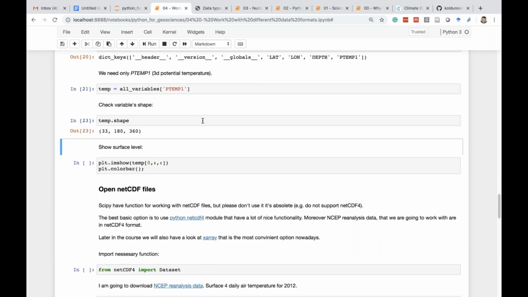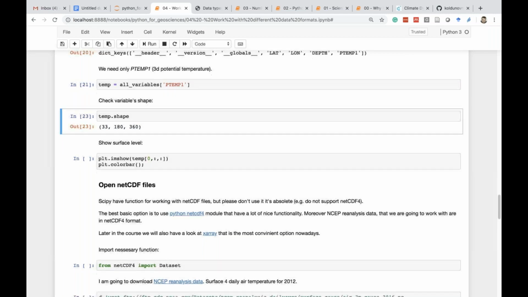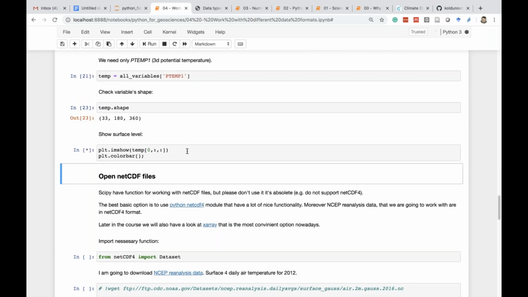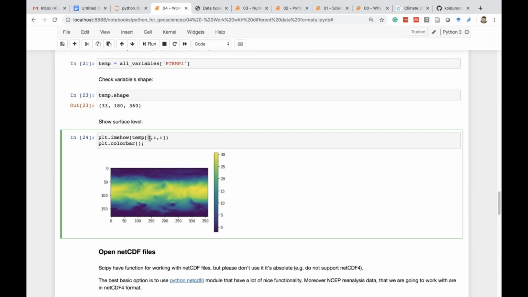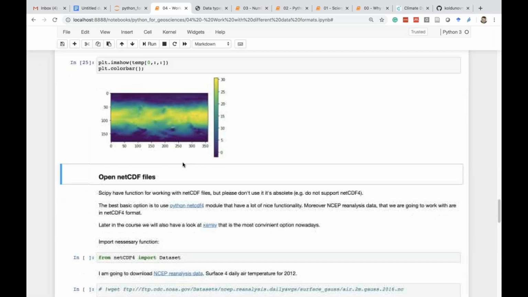Okay, the shape of this file is 33 by 180 by 360, so I know that it's depth, latitudes, longitudes, and we can just look at the first depth level, like here. This is the index of the depth, so the 0th depth, and all the latitudes, all the longitudes. And we also plot the color bar. It's as easy as using imshow. Yeah, that was mat files.